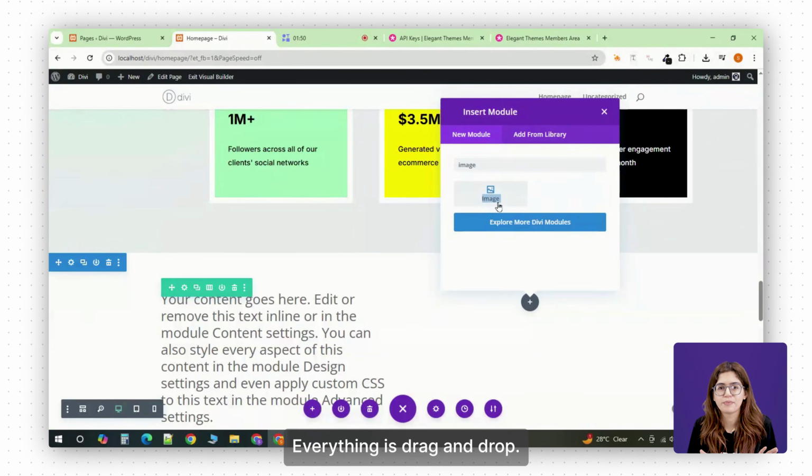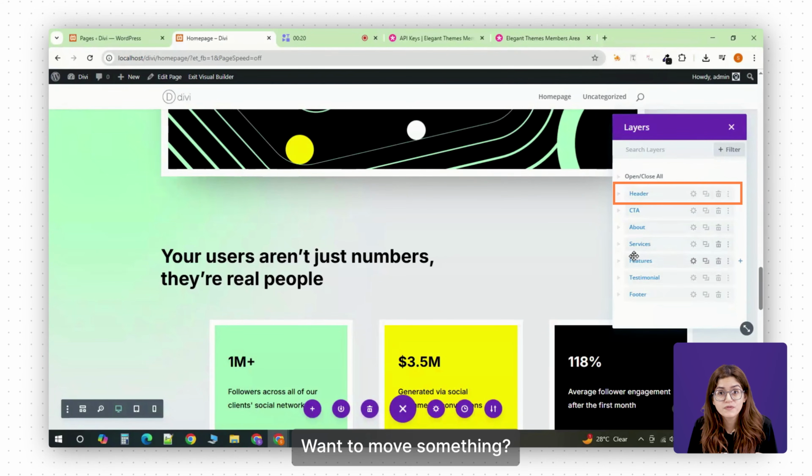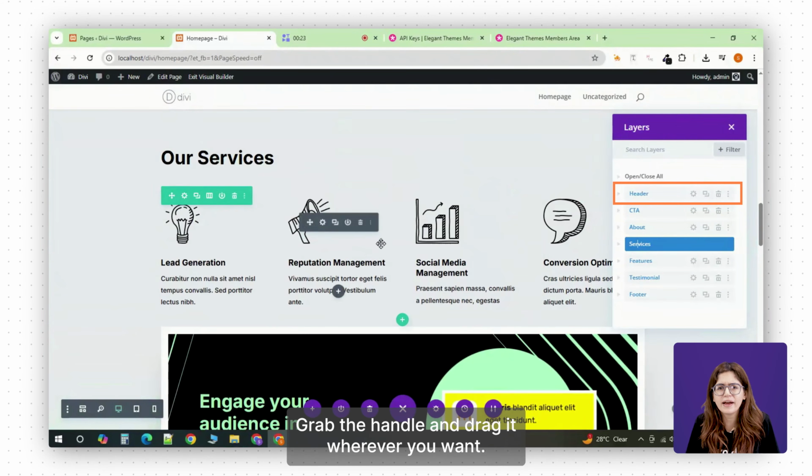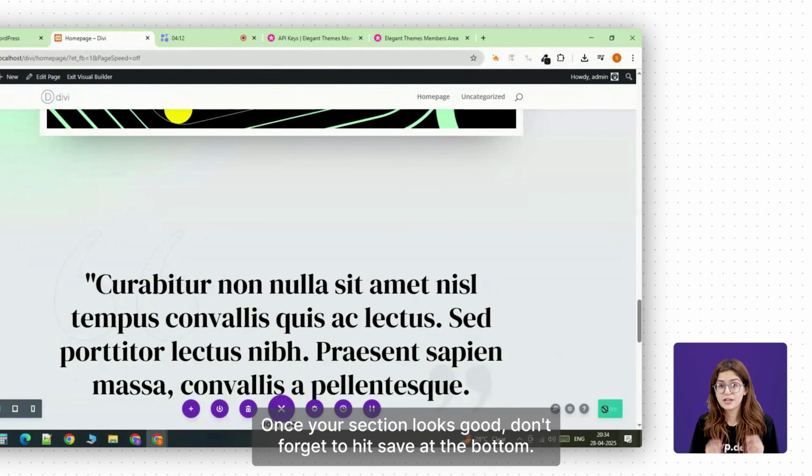Everything is drag and drop. Need to delete something? Just click on the trash icon. Want to move something? Grab the handle and drag it wherever you want, even entire rows or sections. Once your section looks good, don't forget to hit save at the bottom.